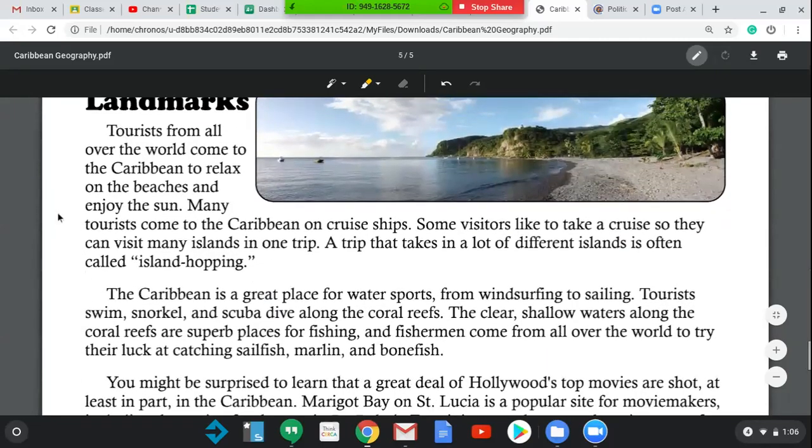So tourists from all over the world come to the Caribbean to relax on the beaches and enjoy the sun. Many tourists come to the Caribbean on cruise ships. Some visitors like to take a cruise so they can visit many islands in one trip. A trip that takes in a lot of different islands is often called island hopping. So a big thing to do in the Caribbean is take a cruise throughout the Caribbean Sea and the Atlantic Ocean, and that way you can visit as many islands as possible, and that is called island hopping.